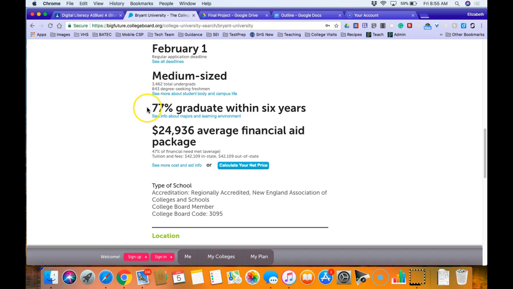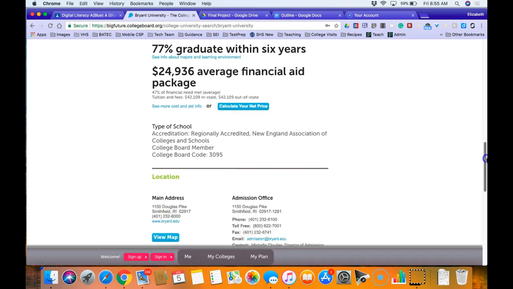And 77% graduate within 6 years. So you have a 77% chance of graduating within 6 years if you go to Bryant. So some people drop out of school, some people don't finish for whatever reason. And so you want this number to be as high as it can be because you want to be around a lot of students that are diligent with their studies so that you graduate on time. But that's still, 77% is pretty decent.